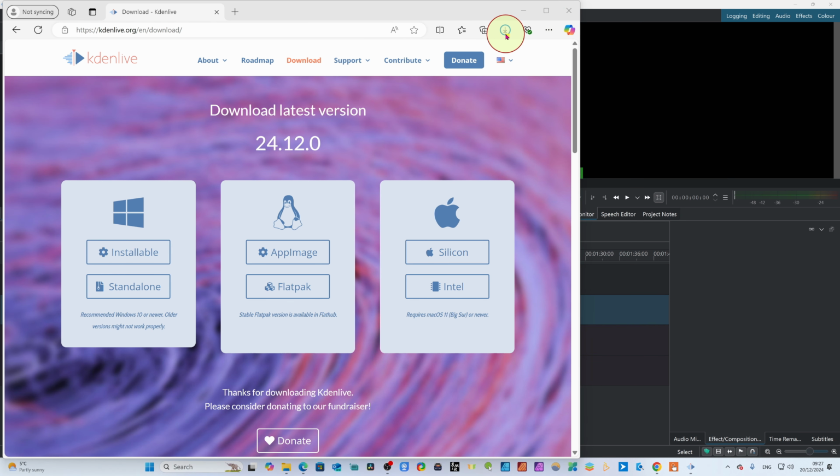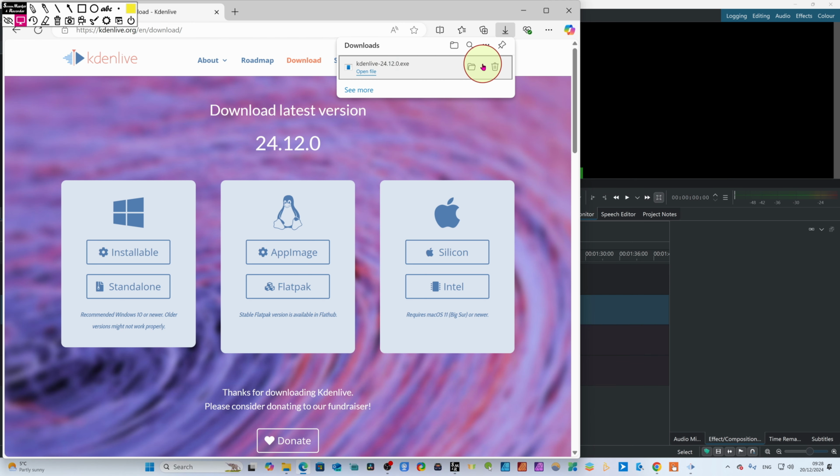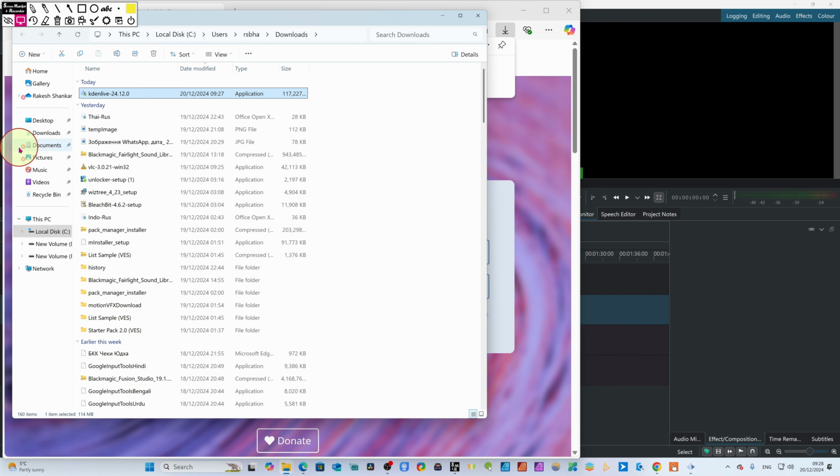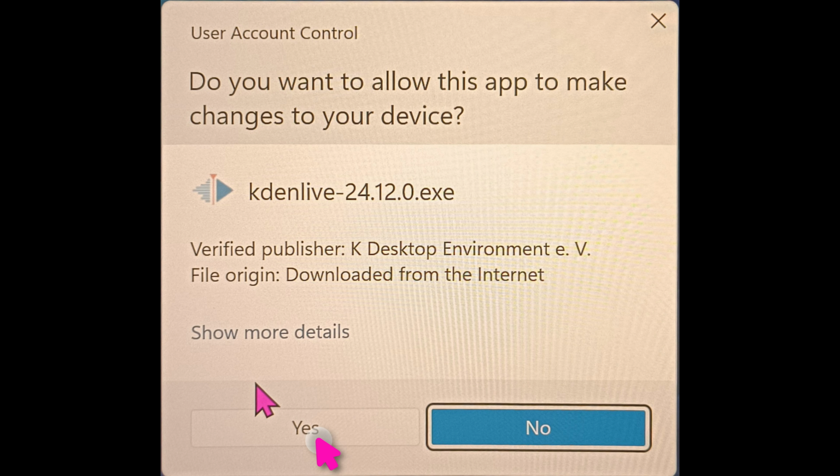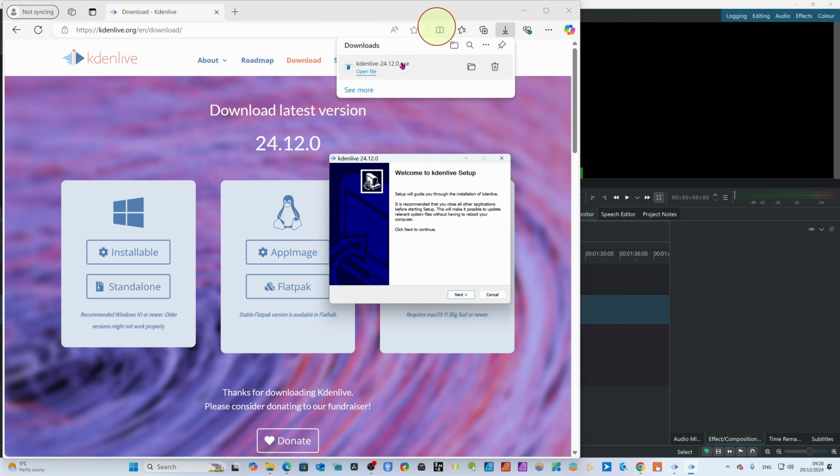Hello dear friend, you see we have downloaded the file here. We'll just click here. You see, now we just open the file. Now we have it in our system here. We will just click here. Okay, run as administrator. You have to run this. Do you want to allow this app to make changes to your device? Just click yes.